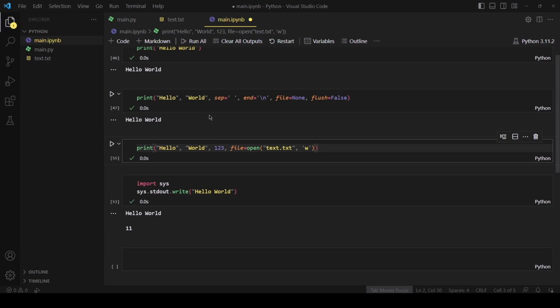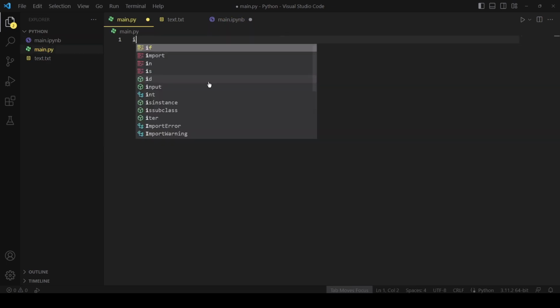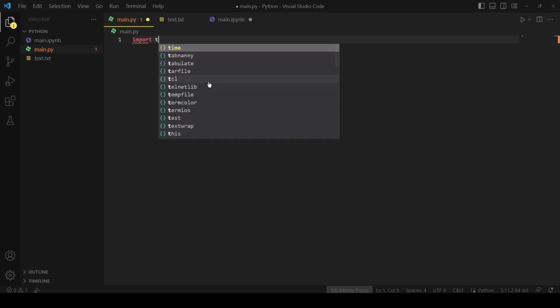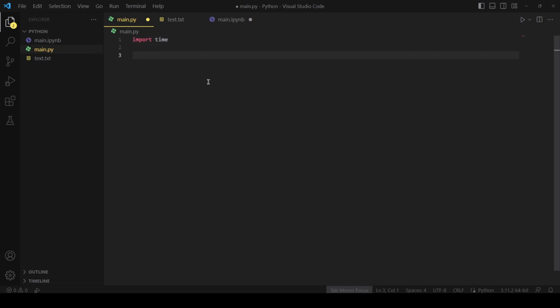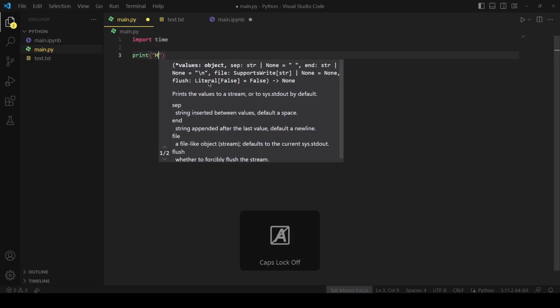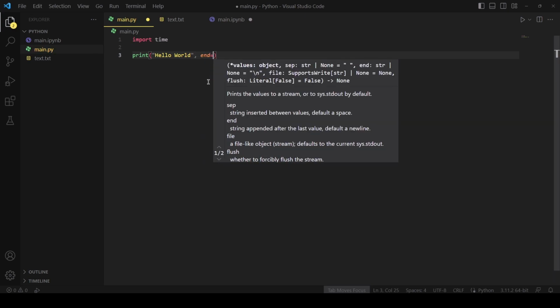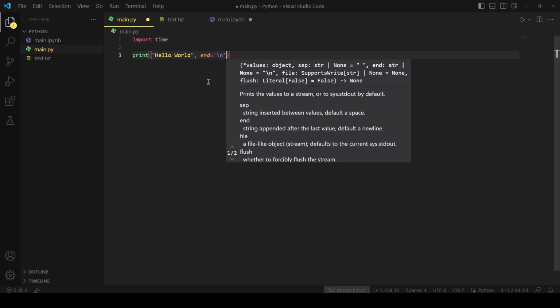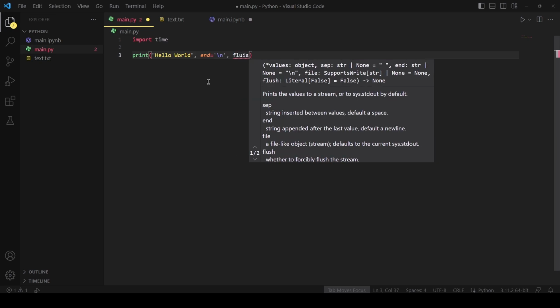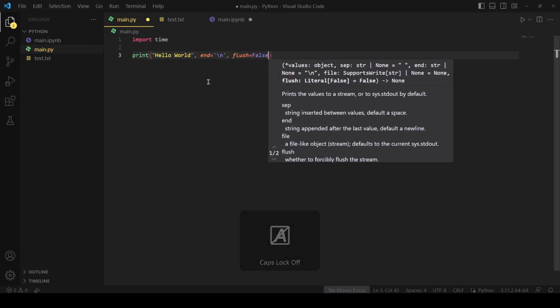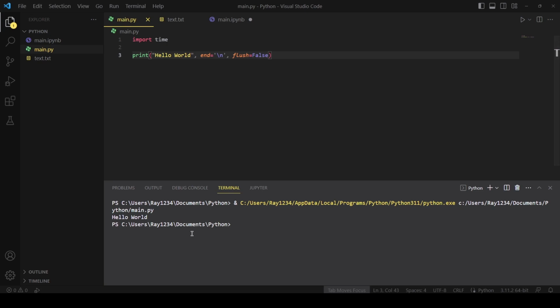The last one is flush. To demonstrate flush, import the time module. The time module is important to demonstrate this. So if you just type hello world, by default it will have the end character as new line and flush as false.